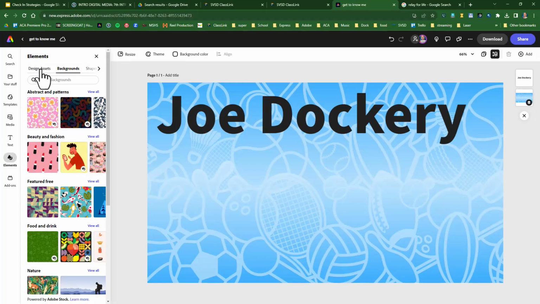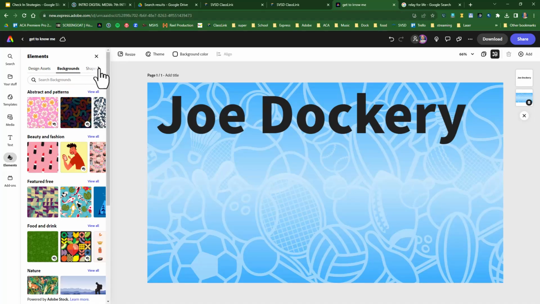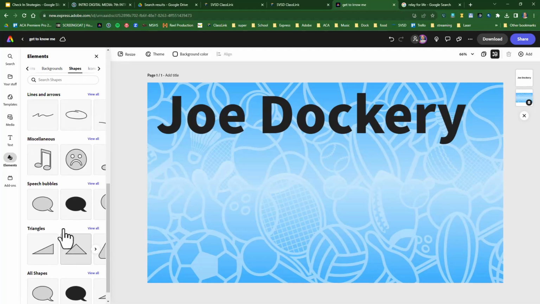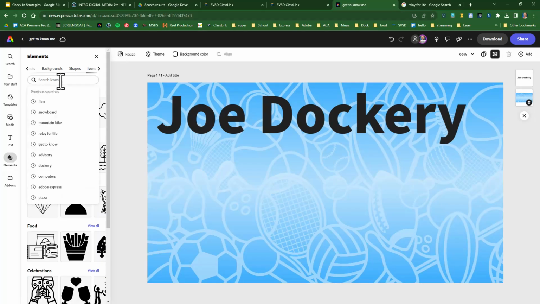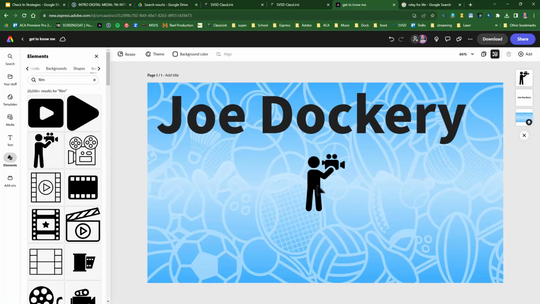And again, in Elements, we looked at design assets. We played around with backgrounds. If we keep going over to the right by using this arrow, you can see we have shapes. These are just basic shapes, right? Or icons, and I use the icons all the time. So let's say one of my digital media interests is filming, so I'm going to type in film. Actually, I like this second one right here.